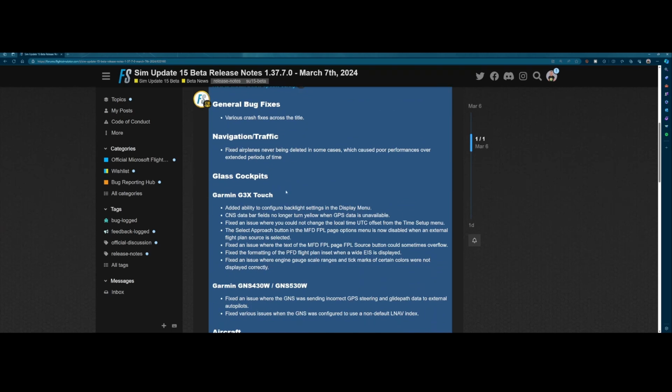Then going down, we find the glass cockpits. First of all, the Garmin G3X Touch. That's the newest edition, right? The fully, I would say, rewritten one. And that's why you always see that there are a lot of fixes included for those cockpits. So in this case, there's a new functionality: the added ability to configure the backlight settings in the display menu. So you can now configure the, I would say, brightness of the display, which is cool. Then the CNS data bar fields no longer turn yellow when the GPS data is unavailable. That's also fixed. And there's a fix for an issue where you could not change the local time UTC offset from the time setup menu, which is available in this nice Garmin G3X Touch cockpit.